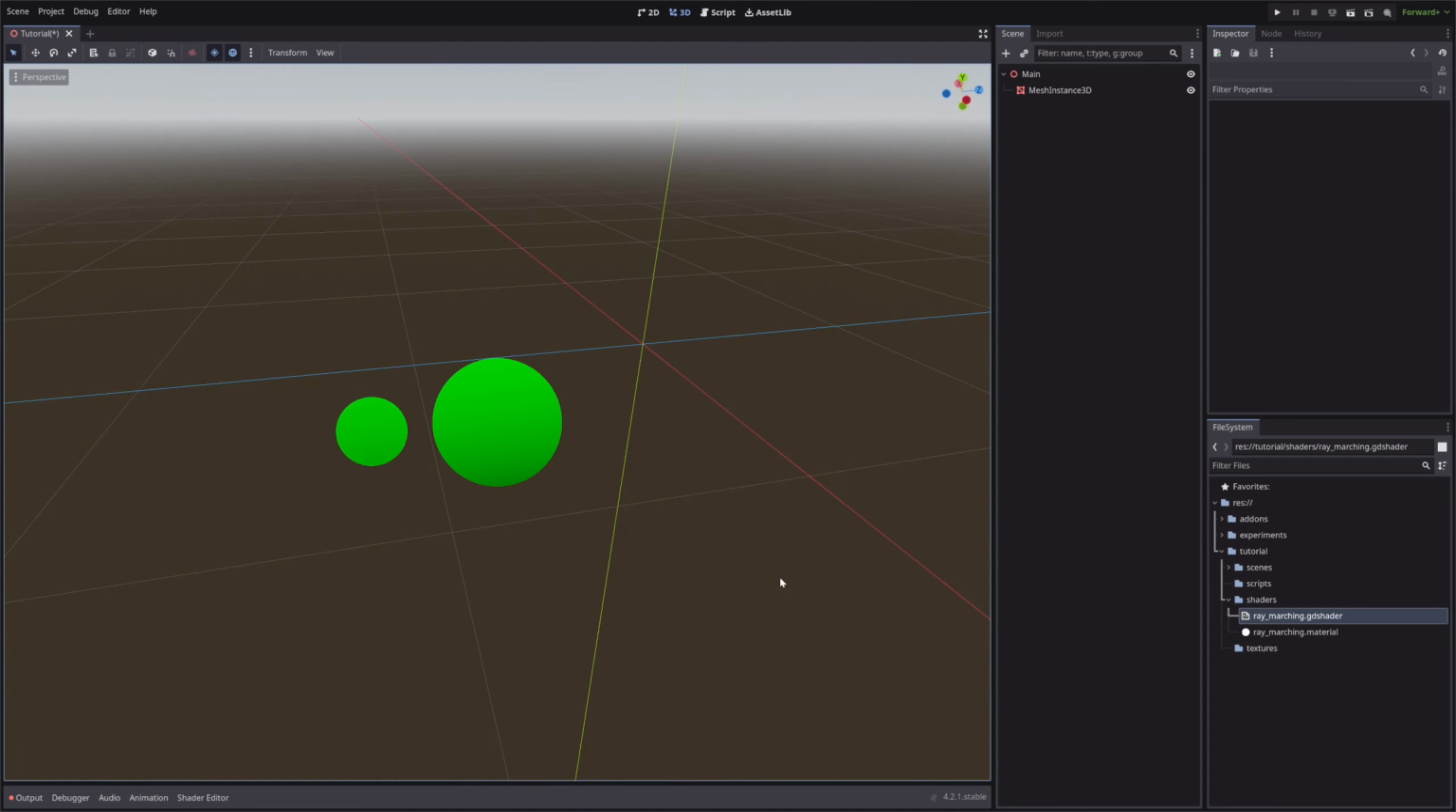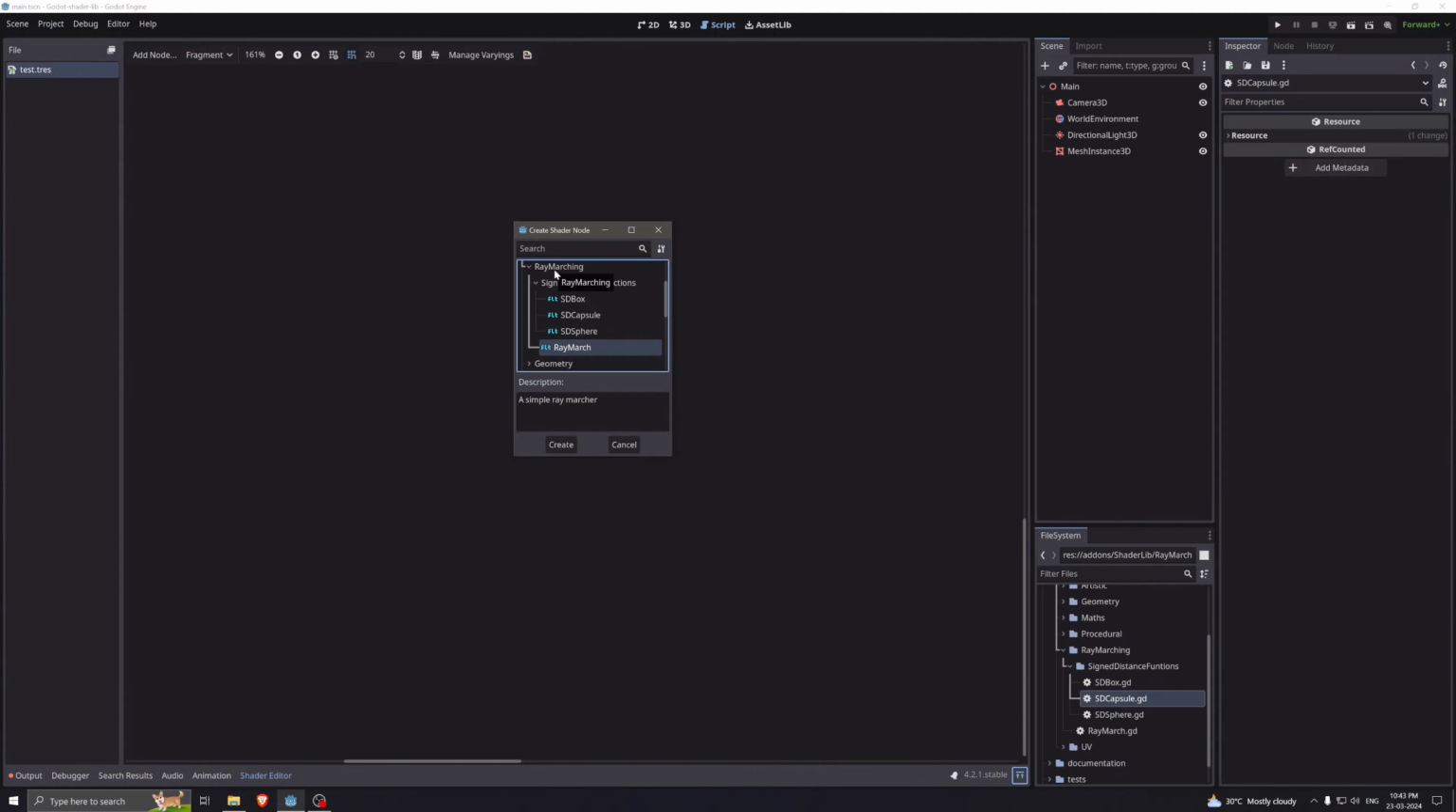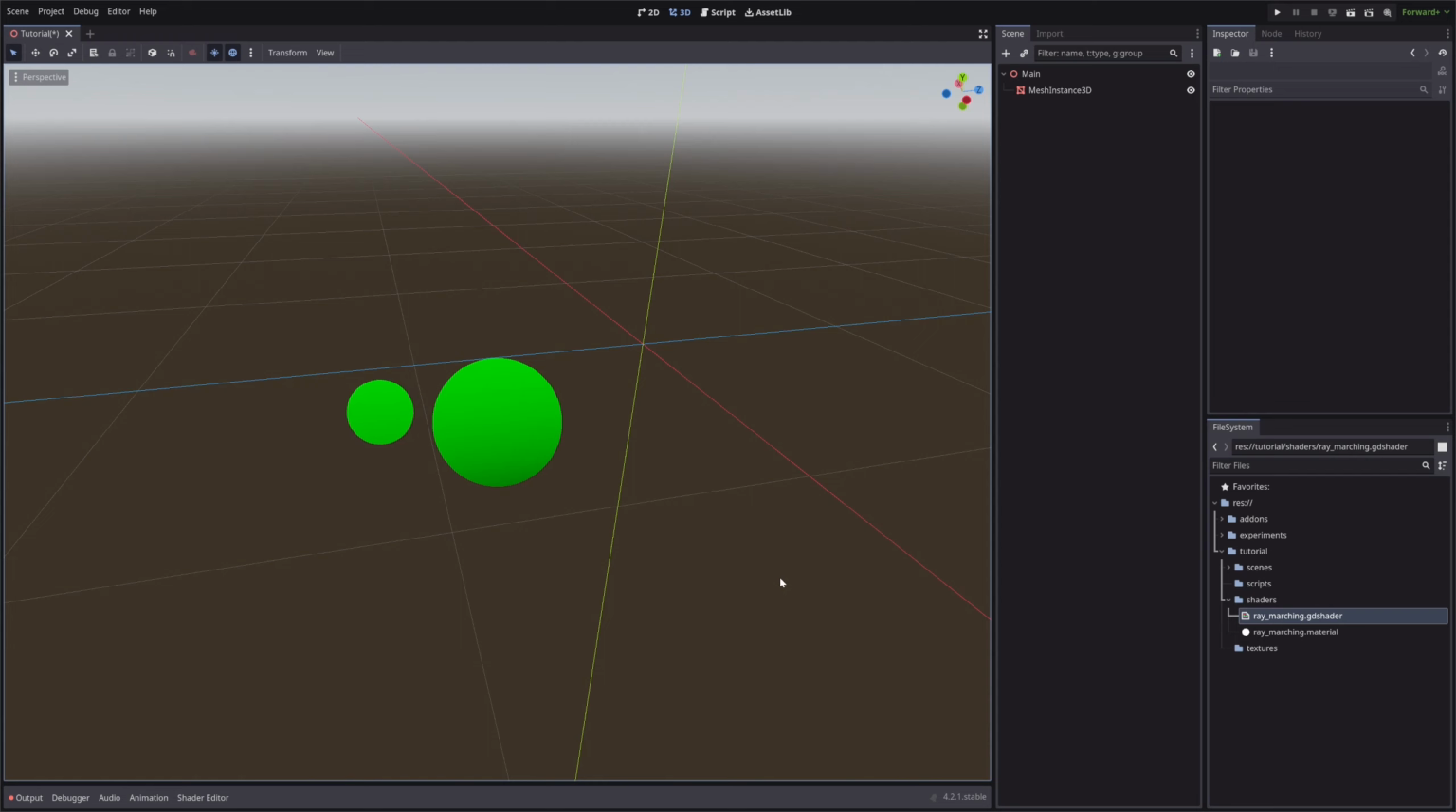Also, I know a lot of you watch my channel for visual shaders and shader graphs, and you might be wondering how to implement this in visual shaders. Well, I am currently writing the nodes for raymarching in my add-on Shader-Lib, so soon we can replicate this via visual shaders as well. And that's pretty much the video.